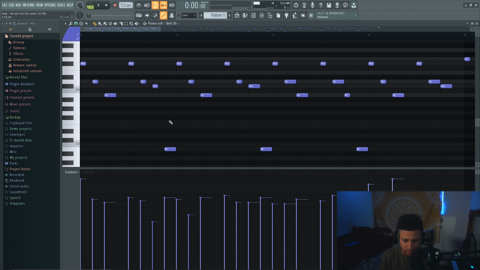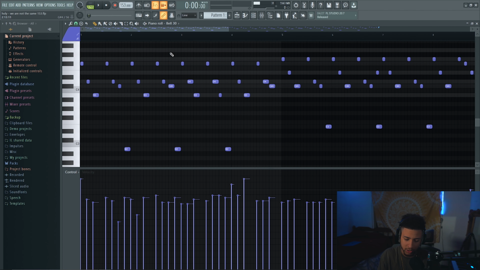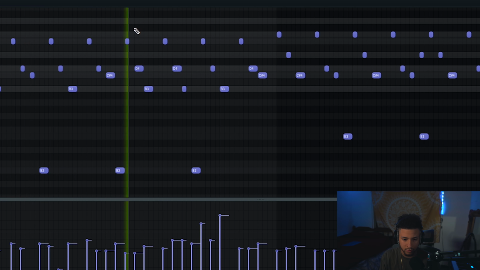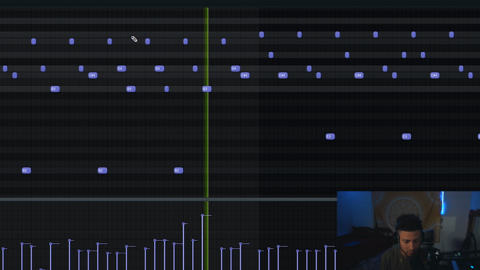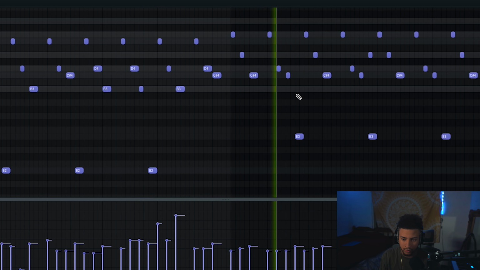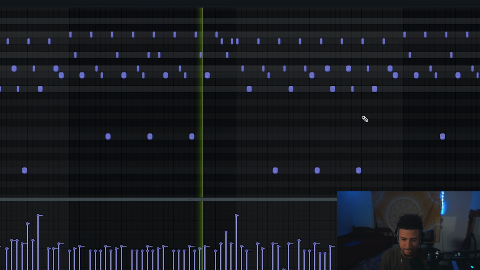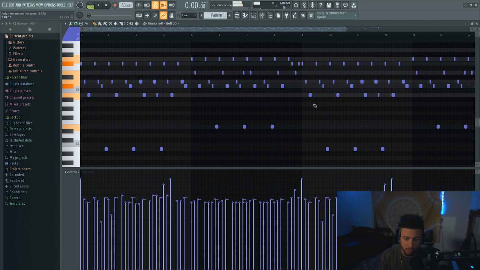This is what we started out with, this simple pattern right here, just played on the keyboard. Super simple, just kind of gives a dark vibe.